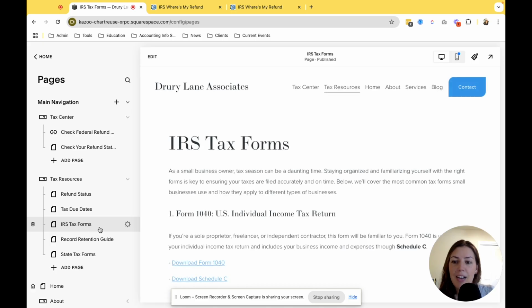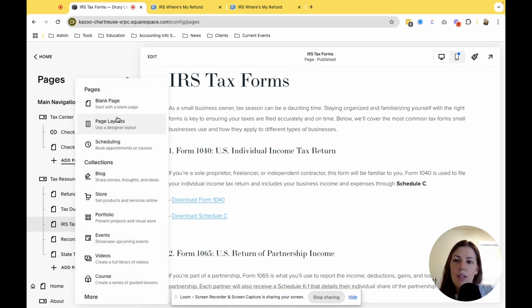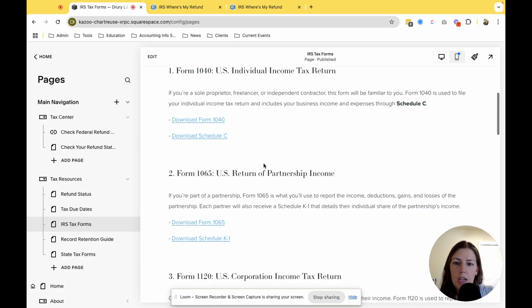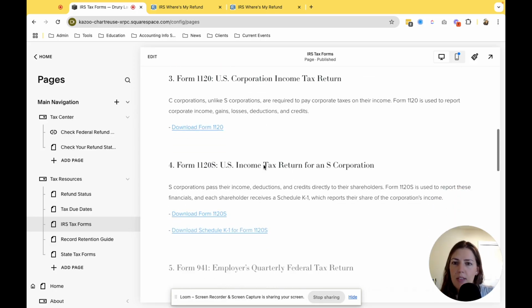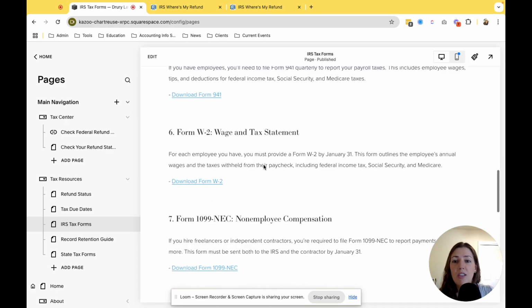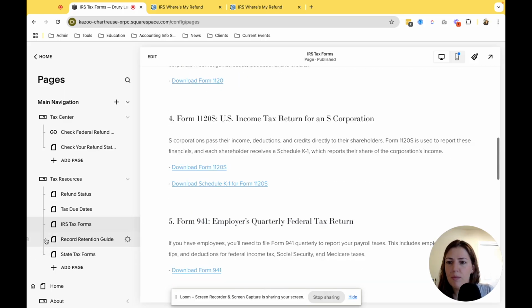I also have this IRS Tax Forms page. So again, if I wanted to create this page, I would just go to Add Page, blank page, and then add in this information. But you have tax forms. So let's say you have your 1040, 1065, 1120, 1120S, all those different forms. This can also be really helpful just throughout the year. If you want to have W-9s, a whole W-9 section, let's say 1099s are your bread and butter, you can have a whole section on that.